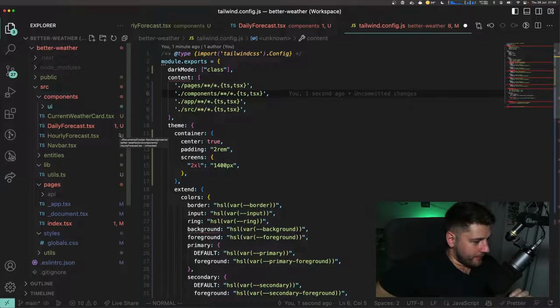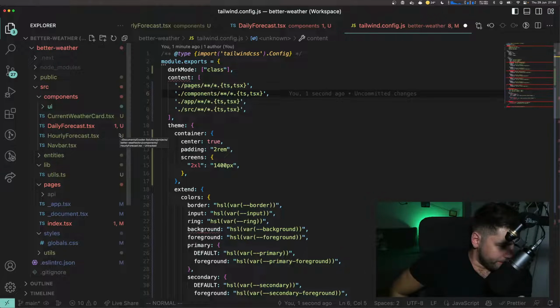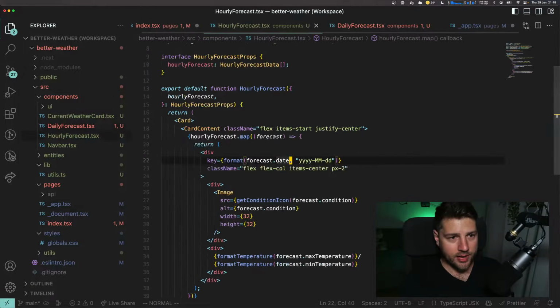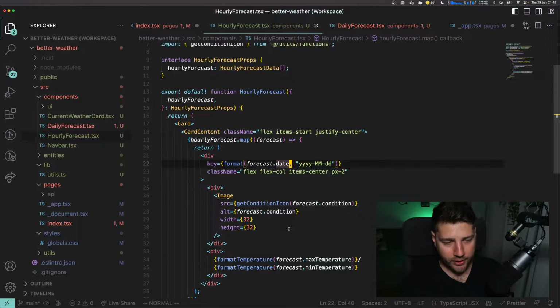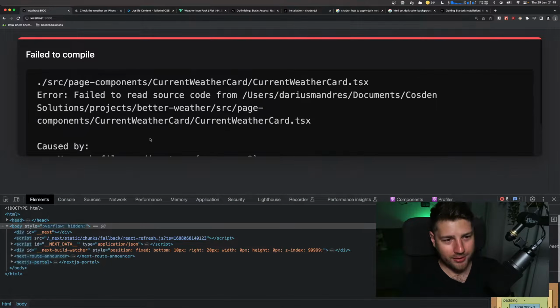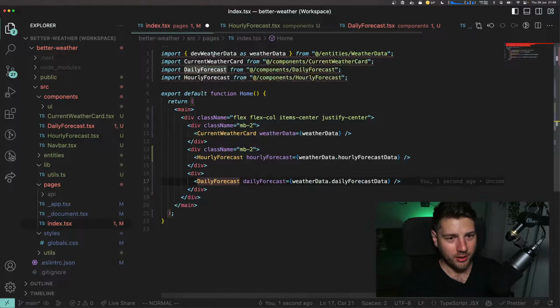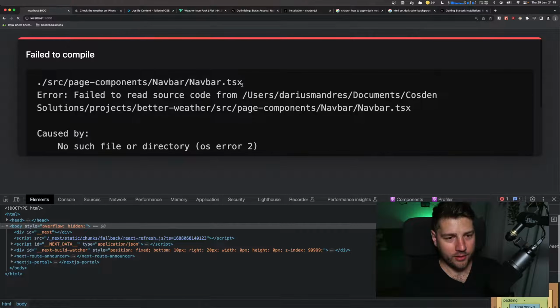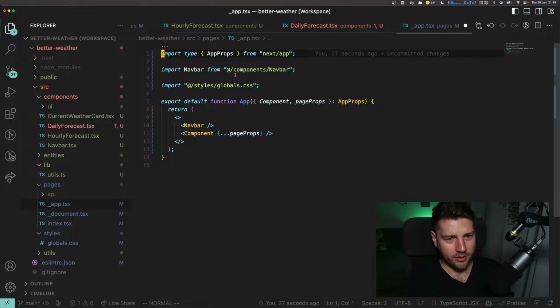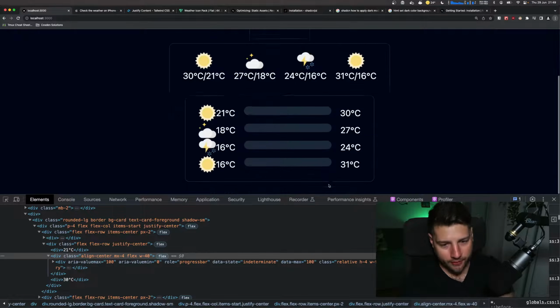Now with 75 pixels should work now. Do you think? So let's save this. Let's kill this. Let's actually see, does our app still work with all of these updates that we've done? Chrome. It doesn't work. Current weather card, failed to read source from, oh my God, what's wrong? Okay, navbar. Where's navbar? It's in app from components / navbar. Bro. There we go. Okay, our app works. Great.